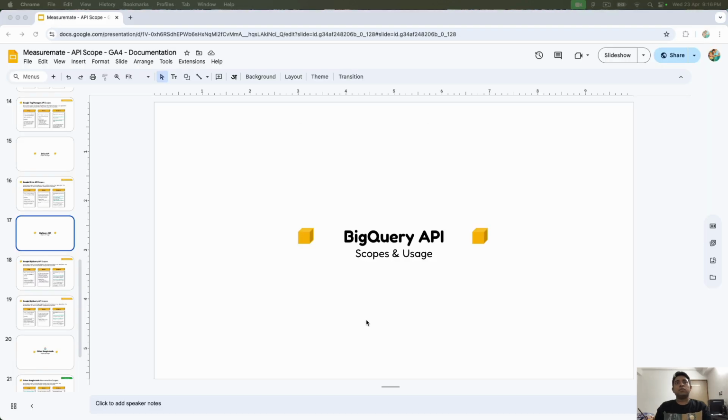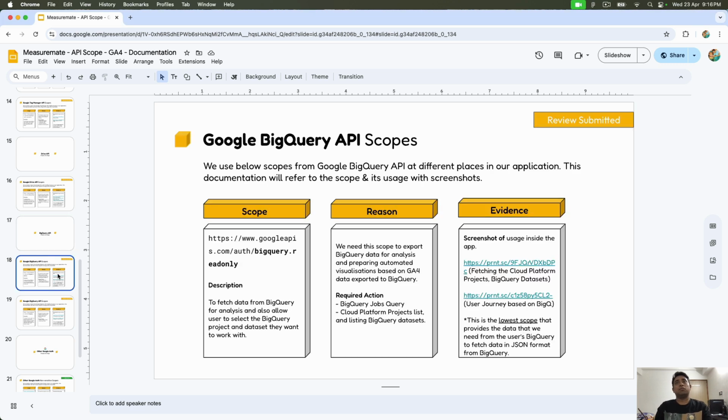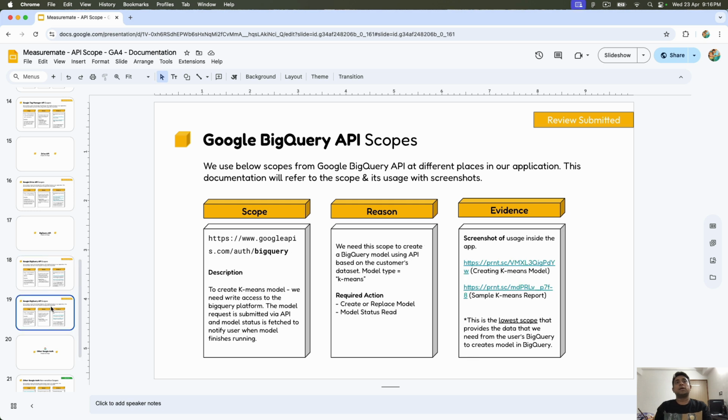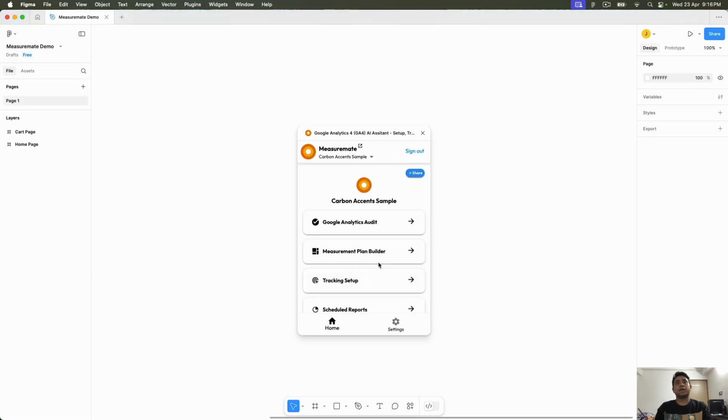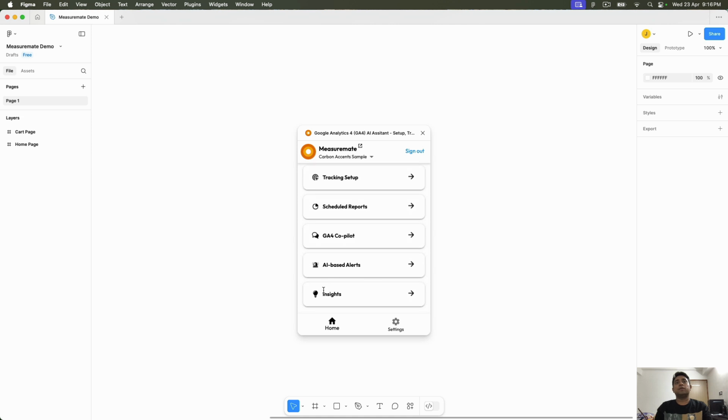In this video, we will cover BigQuery API scopes. There are 2 different scopes we have submitted for review. Number 1 is the BigQuery read-only scope, and number 2 is the BigQuery scope. Both scopes have been documented, and let me showcase how we work with them.